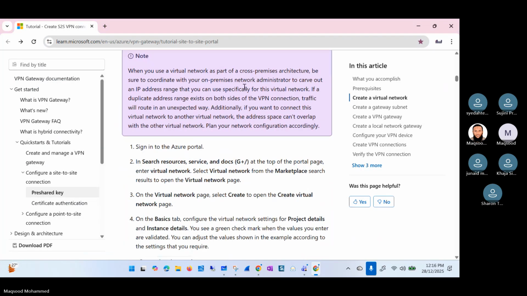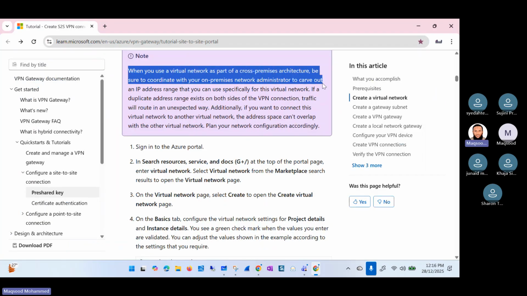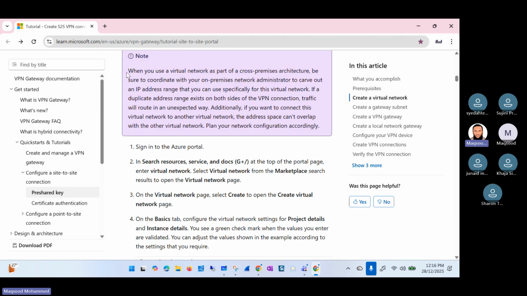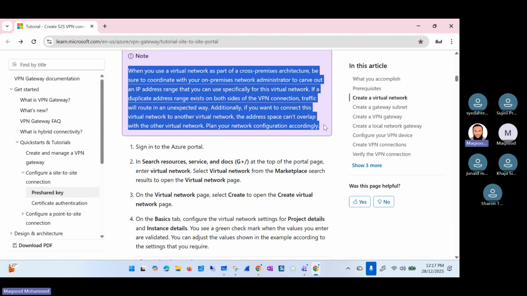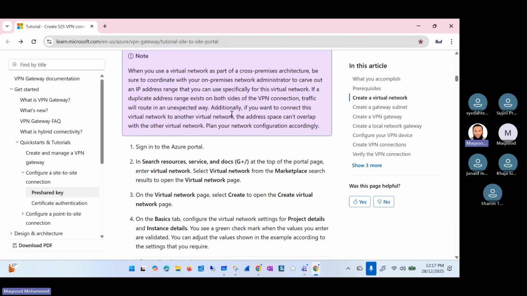Then it says that when you use a virtual network as part of a cross-premises architecture, be sure to coordinate with your on-prem network administrator. This is what the note says. Since we are setting up this network on the cloud, if it is for the same company, you have to understand this IP address ranging. The IP range you're using on-prem should not be the same as the one you're using on the cloud, so you have to agree upon and change the IP range accordingly.